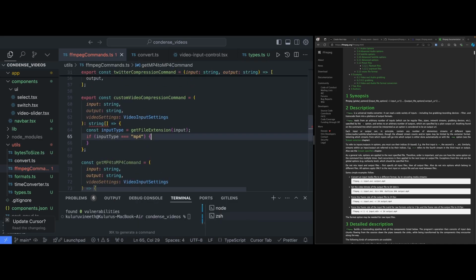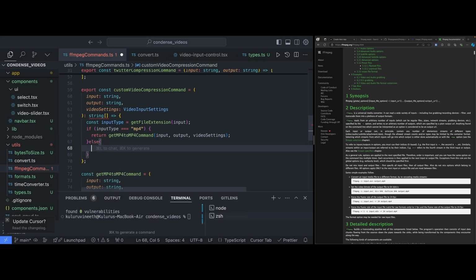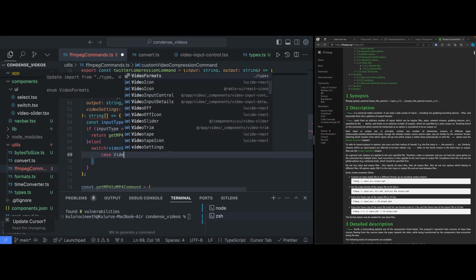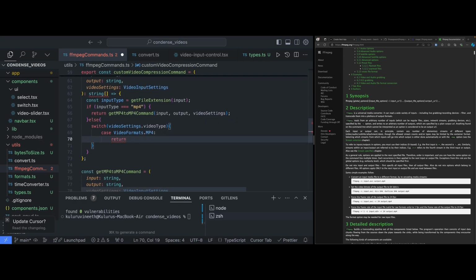So if that is the case, all we are going to do is return this getMp4ToMp4Command, and pass in the input and the output, along with the video settings. So this is how we are going to use that. And now if it's not mp4, then we are going to write commands for each of the formats. In the video settings, video type, we have the video formats, all of this. So first thing mp4, then we should write a command for this. It's again going to be similar with additional input params that we are going to add.